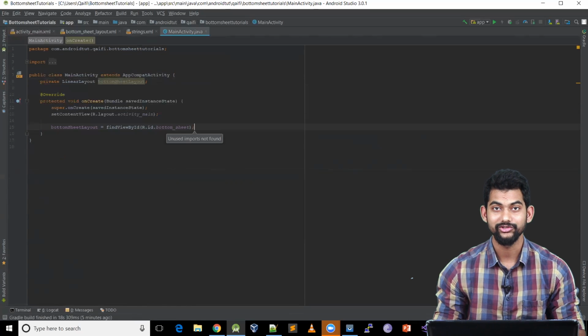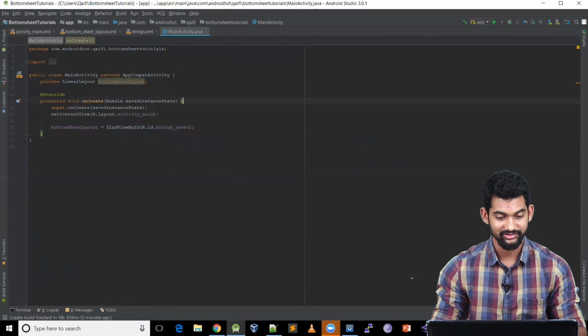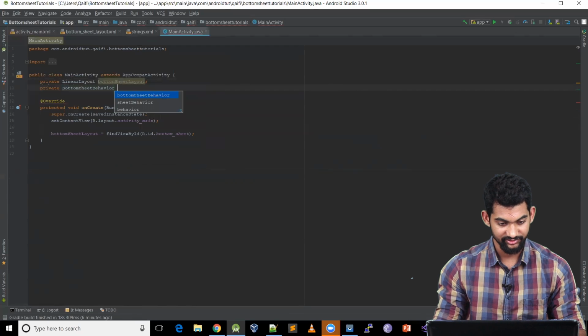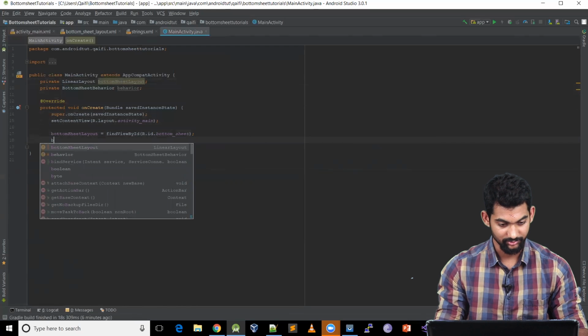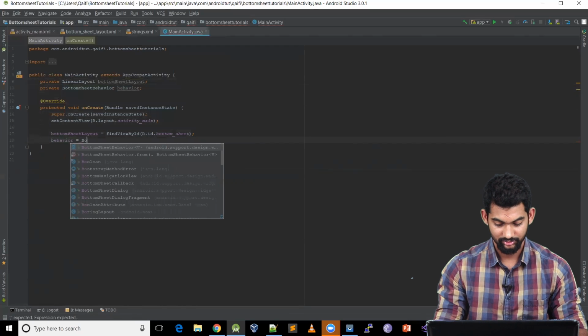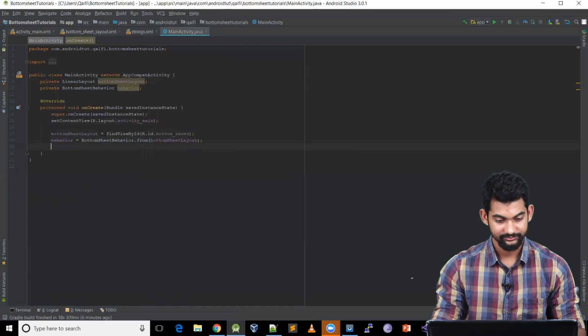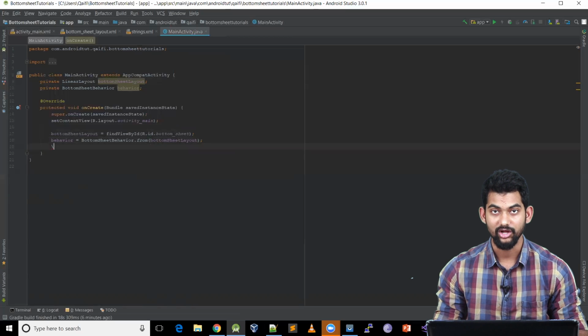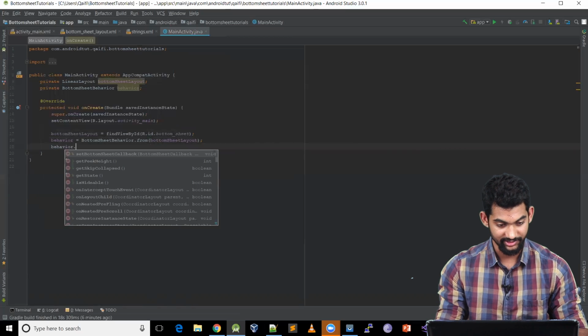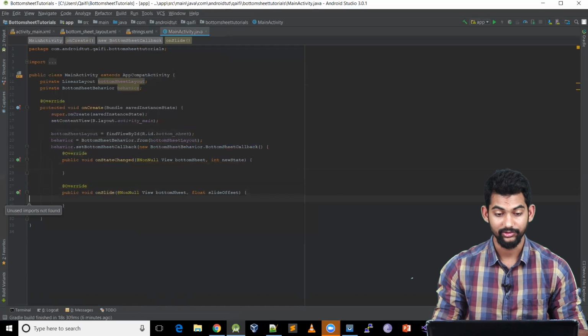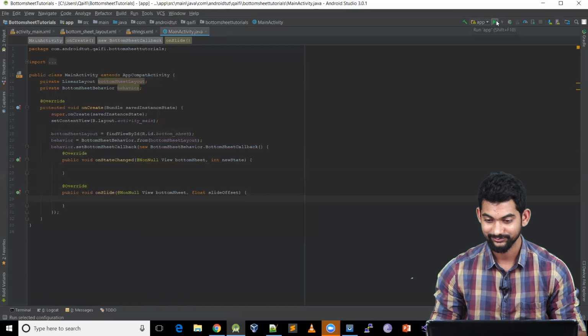Okay, and we also need to create a bottom sheet behavior object. So let's create that. So private bottom sheet behavior, let's call it behavior. So coming down, so behavior is equal to BottomSheetBehavior.from, and let's pass a bottom sheet here. So bottom sheet layout. Okay, and we can define some callbacks. So let's do that. So behavior.setBottomSheetCallback, and we're good to go. So let's run our application and see.